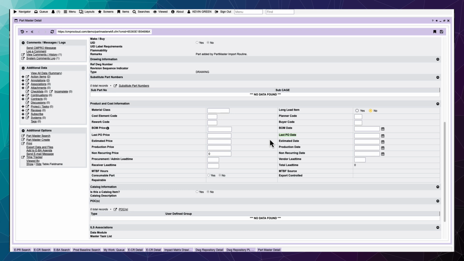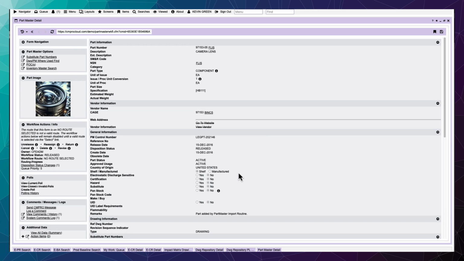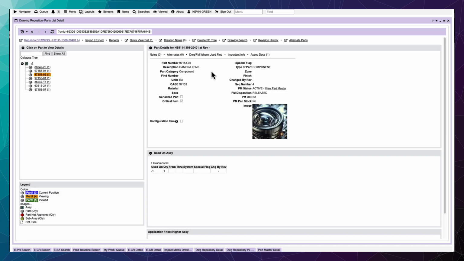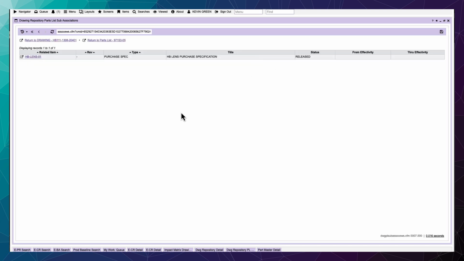So anybody working inside of CMPRO that doesn't have access to procurement data doesn't need access for this type of data because it's going to be automatically populated. So we can see details about this, and then we can go back to our parts list, and at one point we noticed that it says associated docs. So I drill down to the associated docs and see that there is a purchase specification.